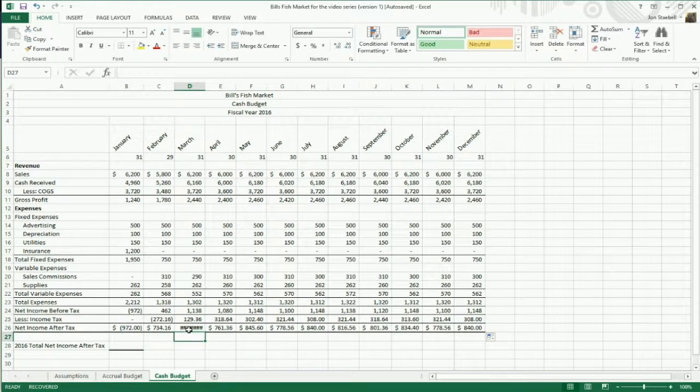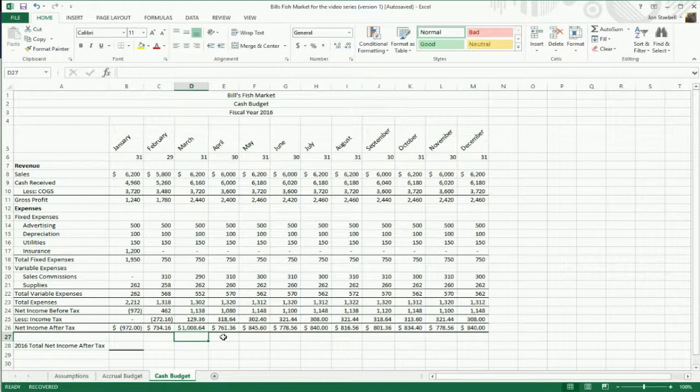Uh-oh, we've got a problem here. March. What are all these hashtags? Oh, big problem. No, it's not a big problem. Just means that our column is too narrow. We're going to double click there and see that our March cash profit, net income after tax, is projected to be $1,008.64.